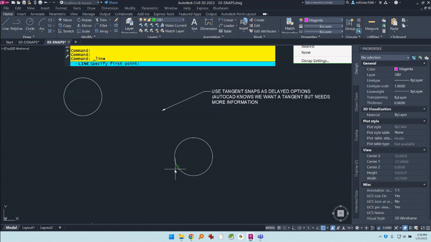So I want to draw a line, and I want to go from the tangent of this circle to the tangent of this circle. Well, let's pick on this one, and what you'll see is a little tiny 3 periods of ellipsis there that let me choose that tangent. So once I click, AutoCAD knows that I want that circle, or I want the tangent of that circle, but it needs me to tell it that I want to use something else as the point.